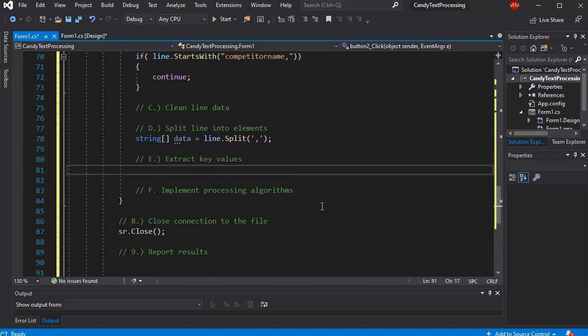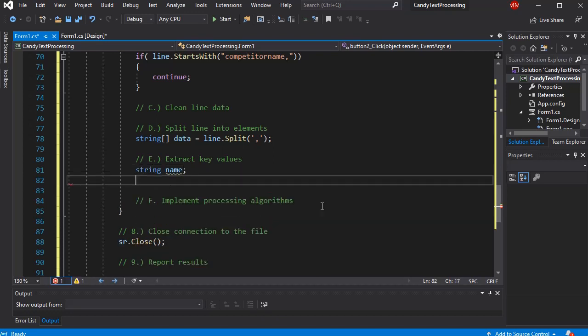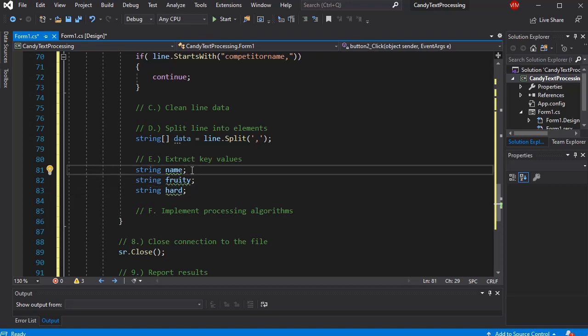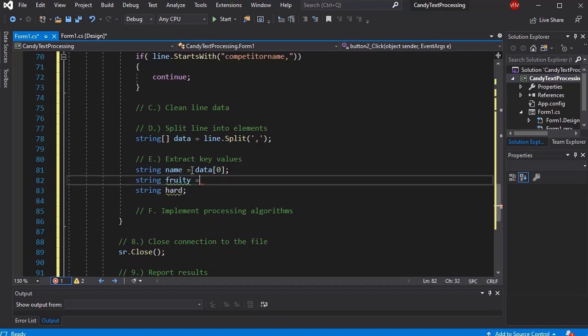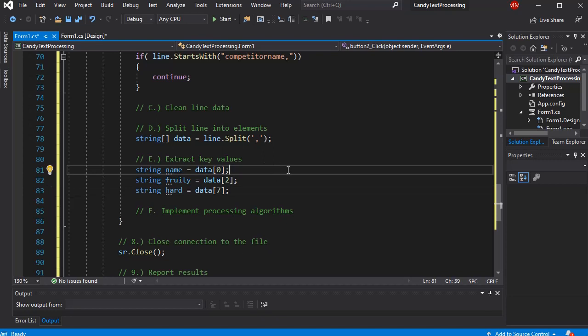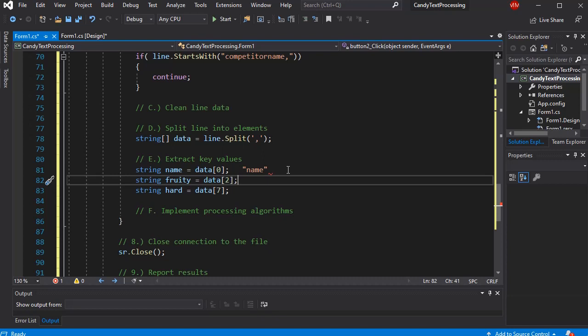Now we want to extract the key values. There were 3 key values we were dealing with for question 1. We needed the name, the fruity status, and the hard status. The name was going to be data at index 0, the fruity status was saved at data at index 2, and the hard status was saved at data at index 7. Each of these values is going to be a string value. So this is going to be some name value as a string. Let's put this as a comment.